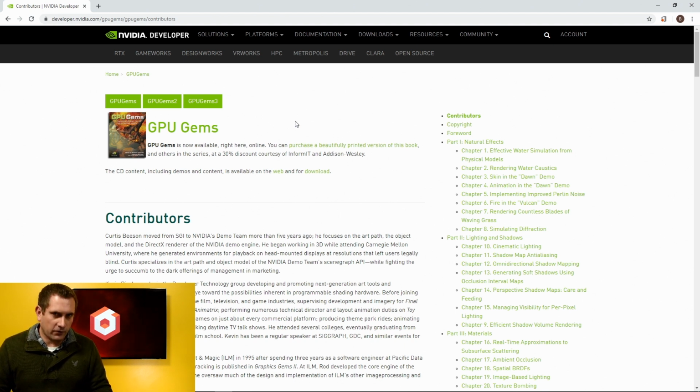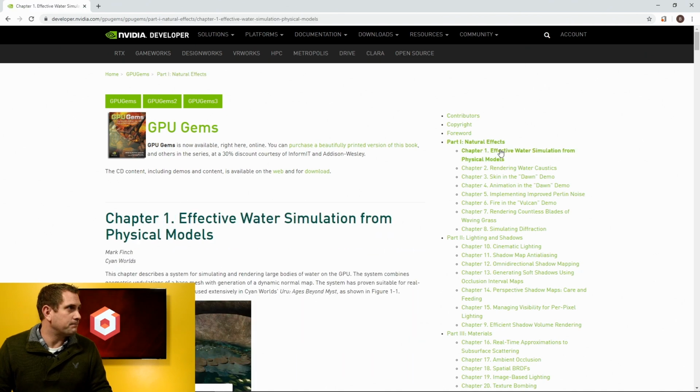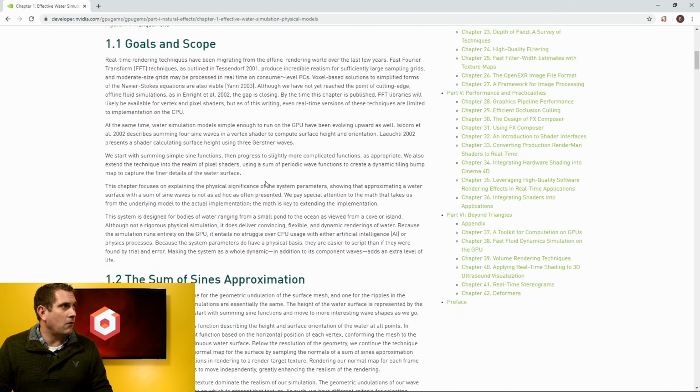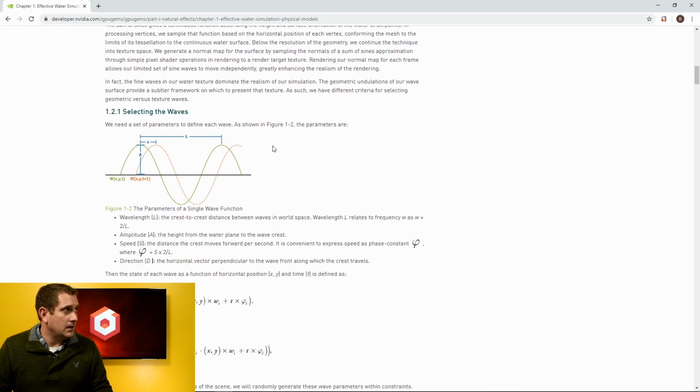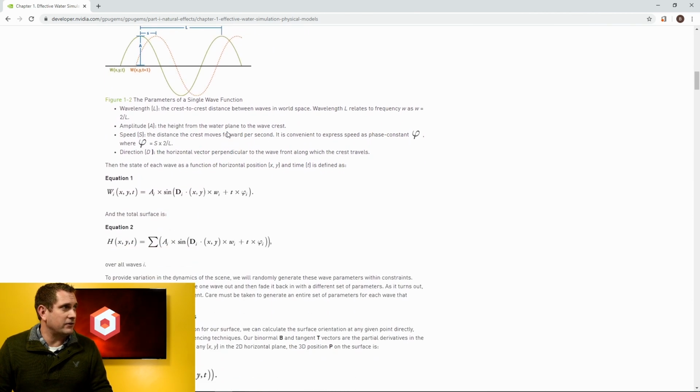For this first video, we're gonna select Chapter 1, Effective Water Simulation from Physical Models. And specifically, let's scroll all the way down until we get to the Sum of Sines Approximation. We'll keep scrolling a little bit until we start to see these 4 bullet points and equation number 1. From here, let's dive in to actually building something together.